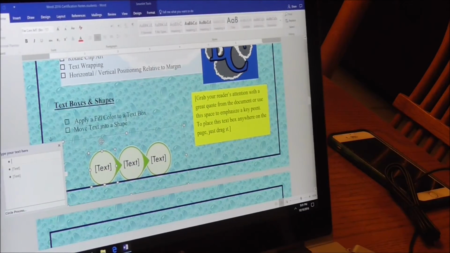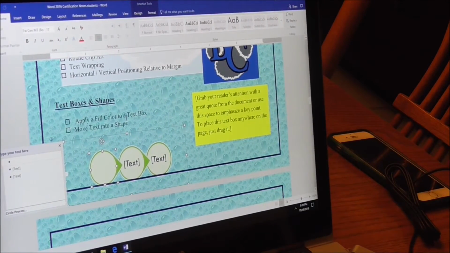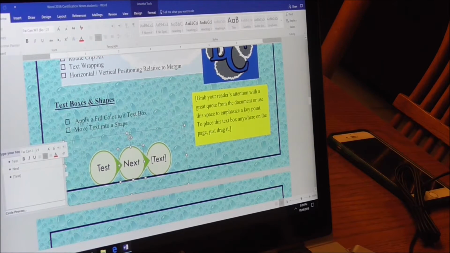So we're going to write in here: test, next, Thursday, oops, capital T, Thursday, with an exclamation point. You'll see how that looks, and the text goes into those shapes. Now, what if I wanted to say, instead of saying test next Thursday, I want to say next Thursday test. So we're going to move the order of that text.